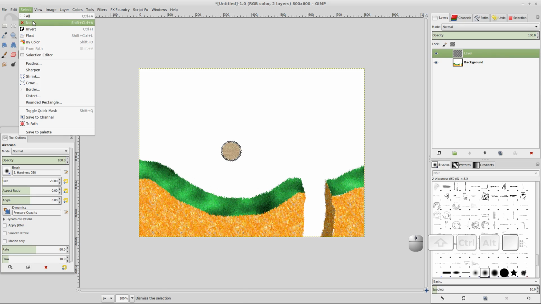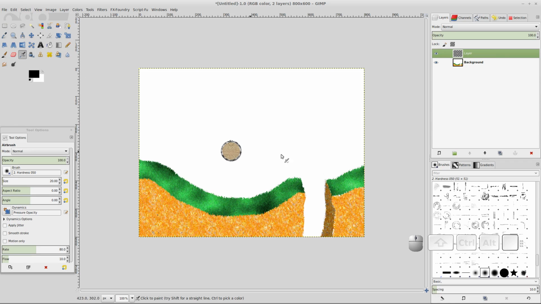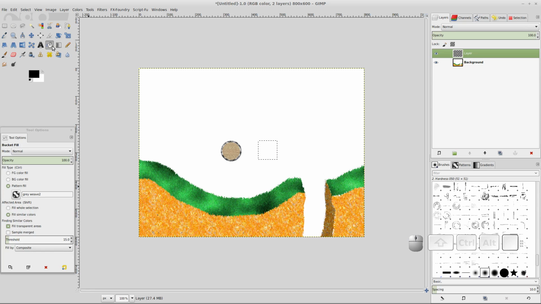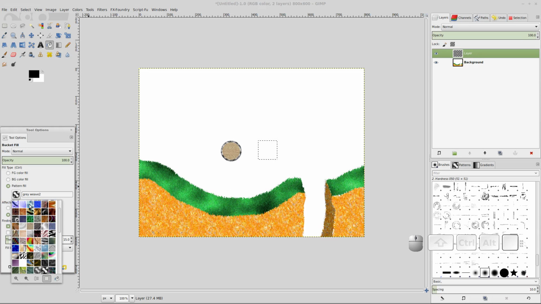Again, go to select none, get rid of that selection that we had, and now let's do the same thing and create a box. So we'll click on the rectangle select tool. You'll left click and start dragging. Hold the shift key so that it maintains the aspect ratio of a square. Make it about the same size as your circle. Click on the fill tool. Fill it in with something that you like.